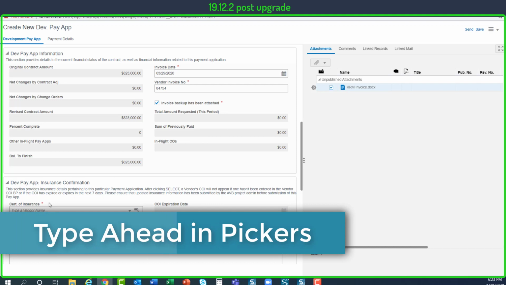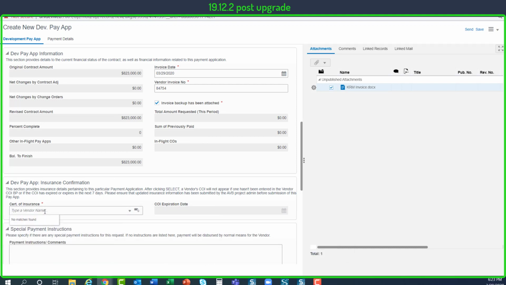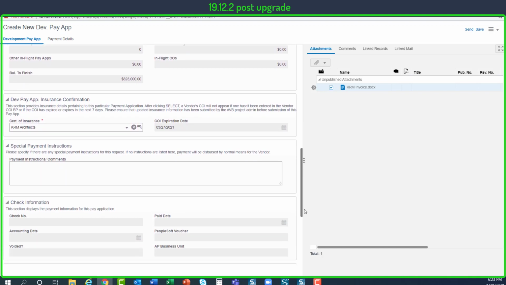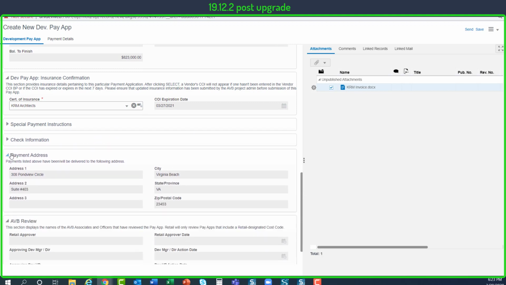Now in this section, where you have your certificate of insurance, you can start typing a vendor name and the system will auto-complete, making it even easier to find your COI. This is available on several fields, and as you can tell, it keeps you from needing to open an additional window and having to make additional clicks.